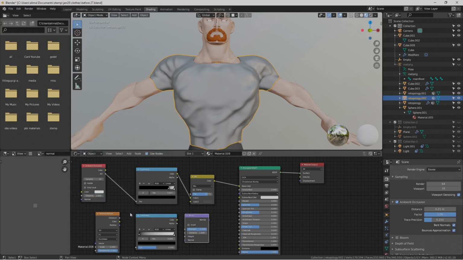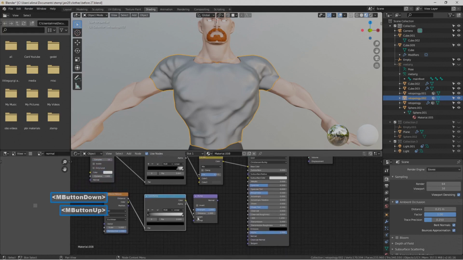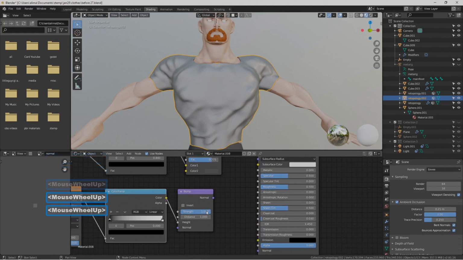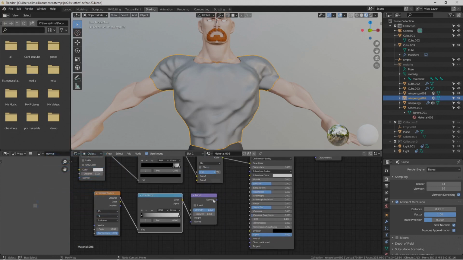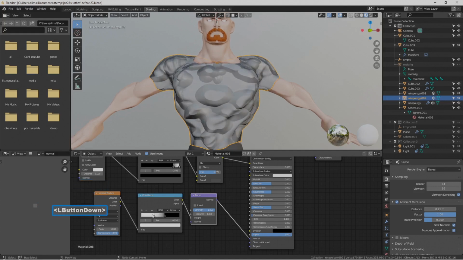So what we're going to do here is go from distance to factor. We're going to go from color to height, which is what you want here, so make sure you're putting this in height. I'll zoom in so you can see that. And then you want to go from normal to normal, so make sure you're on normal. You see this right here, right? You'll switch these around and you can adjust them there.